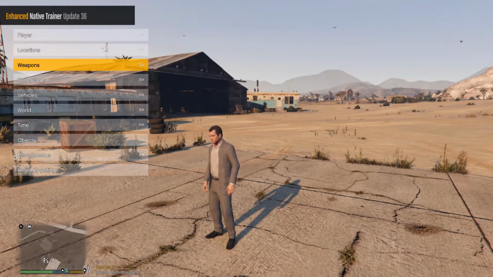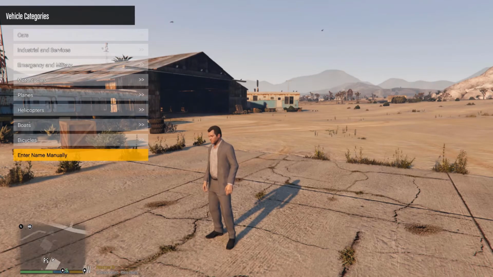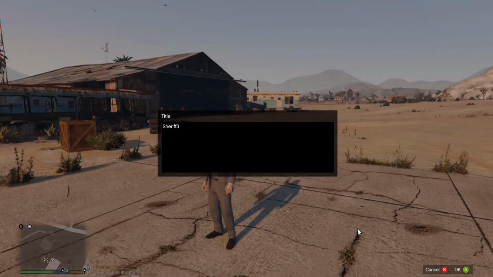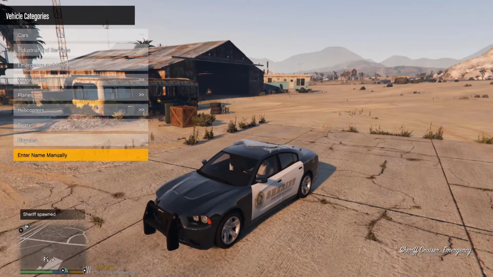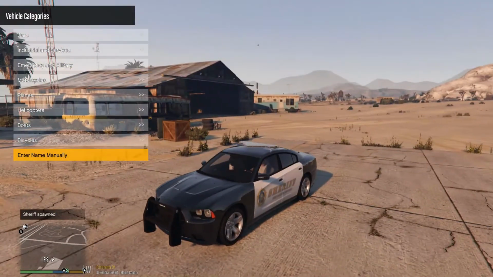So we're going to go ahead and start up the Enhanced Native Trainer. I probably will do a video of the in-depth look at the Enhanced Native Trainer later on, but for the moment we're just going to go into vehicles. We're going to go into vehicle spawner and you're going to type name manually. So this will be Sheriff. We type in Sheriff, press enter, and we've got the Dodge Charger.